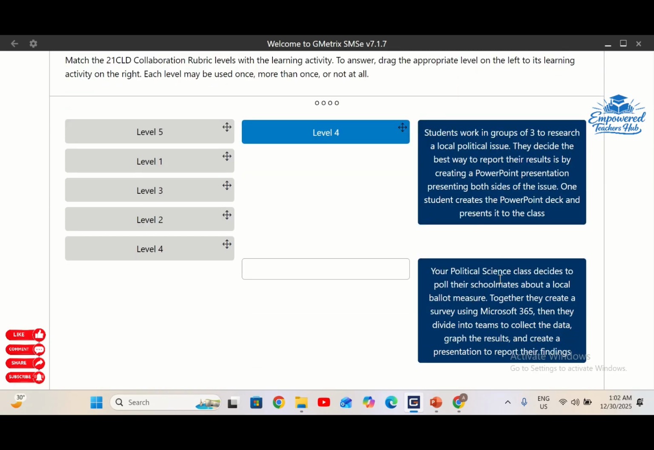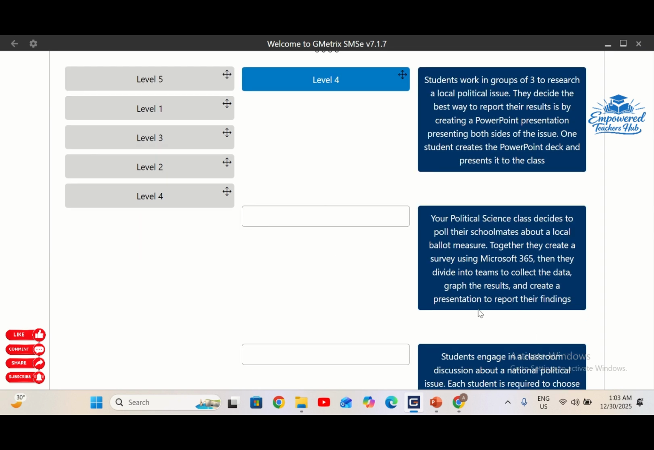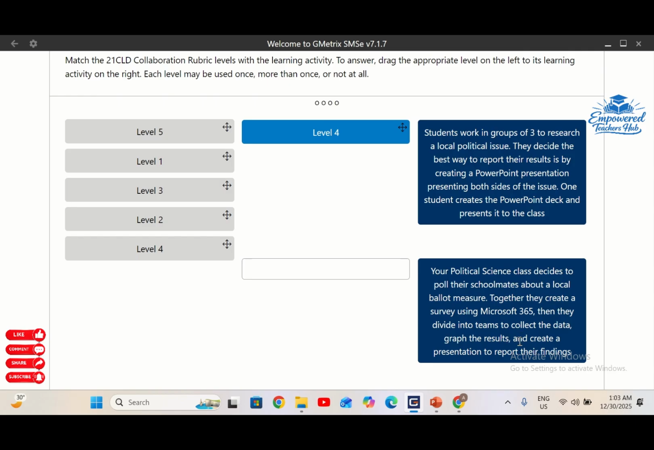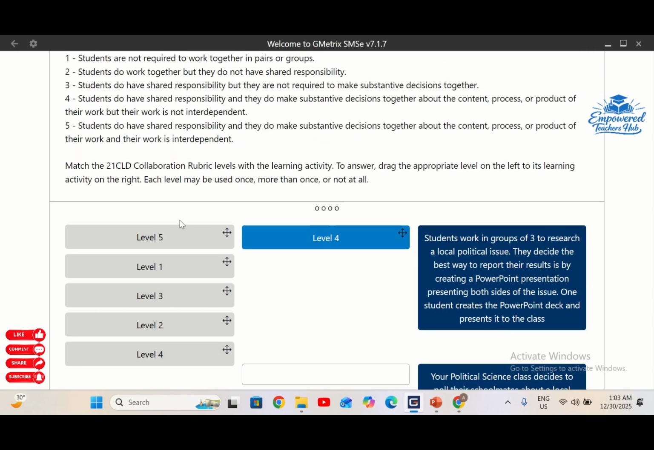Okay, your political science class decides to poll their schoolmates about a local ballot measure. Together, they create a survey using Microsoft 365. Then they divide into teams to collect data, graph the results, and create a presentation to report their findings. Okay, let's go with level 5.